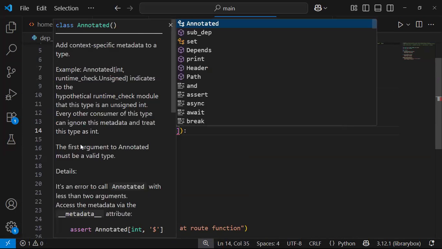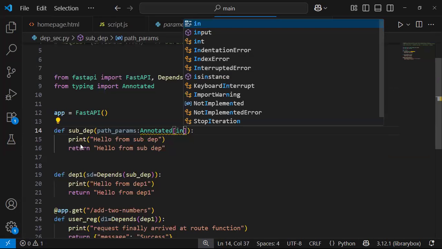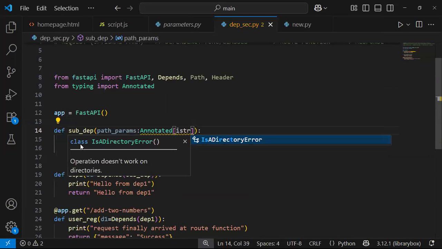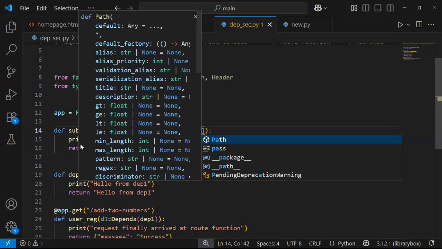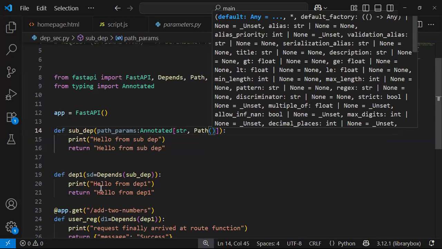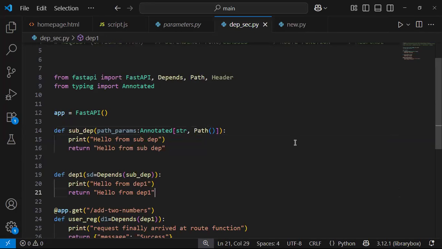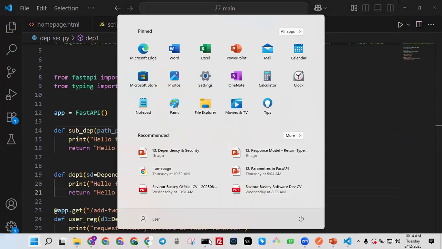And then here I can say I'm expecting that this should be a string, and of course it should be explicitly a path parameter, right? So that makes that explicitly seen as a path parameter.